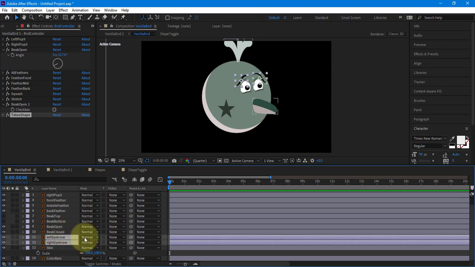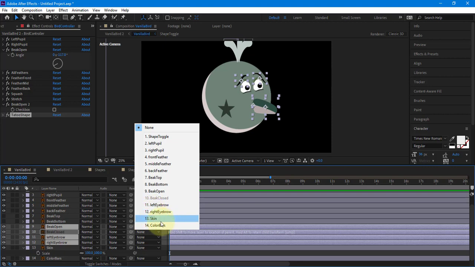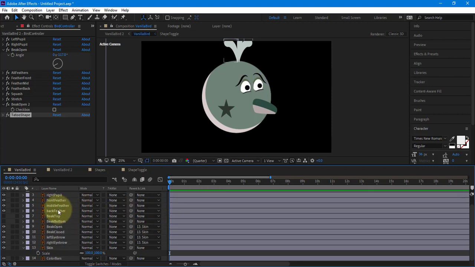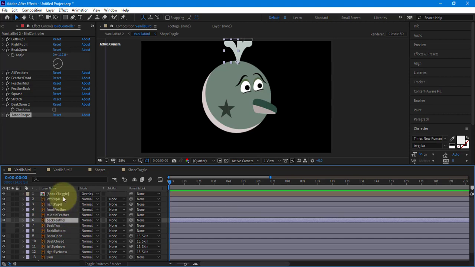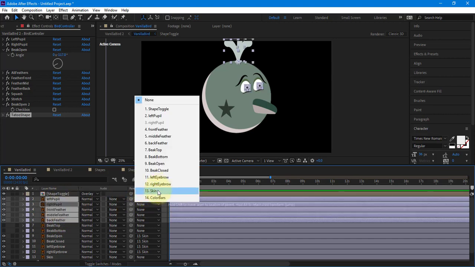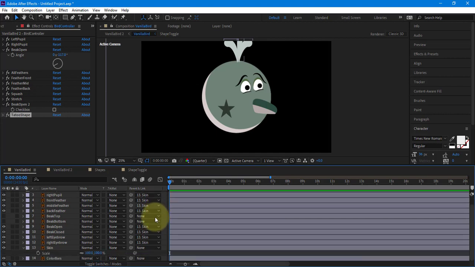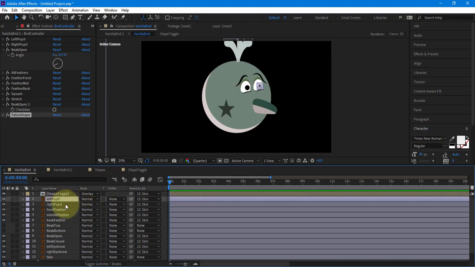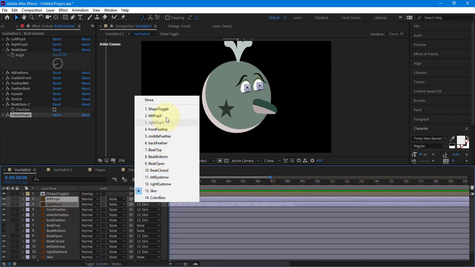Okay. So I'm going to take some of these things, like these, and I'm just going to parent them to the skin. Okay. My feathers, my pupils, all this stuff too, parent those to the skin. Okay, my shape toggle, also parent that to the skin. Okay, I'm sorry, the pupils do not get parented. If I parented the pupils, they would actually squash with it. So I don't want that.